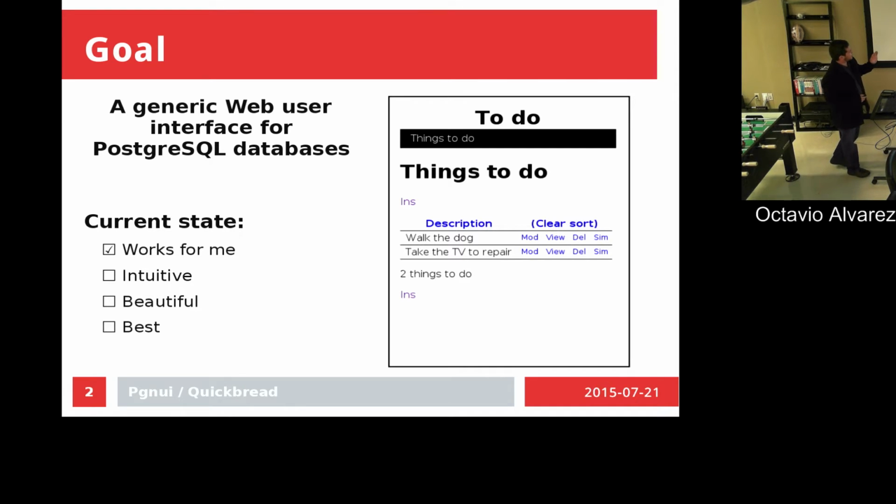It's in a very, very early stage of development. There is no commercial interest behind it so far. It's for my own purposes. So it works for me. It's not intuitive yet. It's not beautiful, and I wish for it to be the best, but it's not. So let's see what we can do in the future with the program.